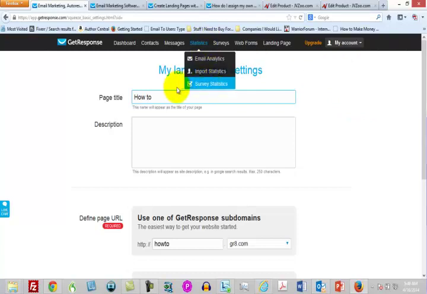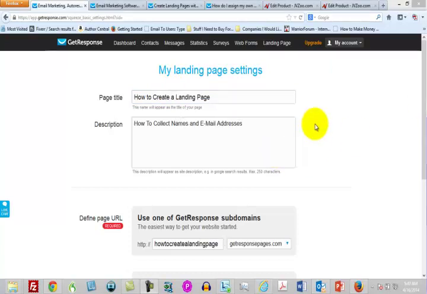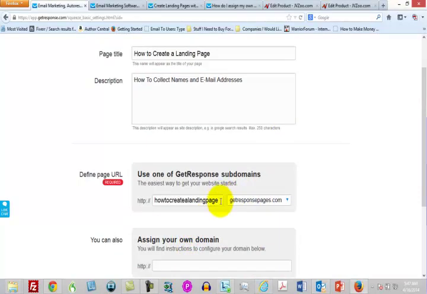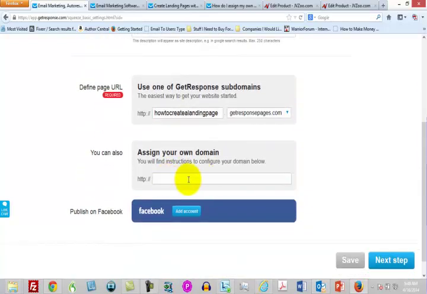And I'm not going to make you watch me type. I'm going to type in and come right back. Now, in our basic settings, once we type in our page title, we can then give our page a domain. And we want to make it as simple as we can if we're going to use the GetResponse domain. And we can type in here whatever we want to. It's going to have a subdomain or an extension domain. You can change this to GetResponse pages or any of these choices. Or you can assign it to your own domain. Now in this case, we're just going to use one of the GetResponse domains.